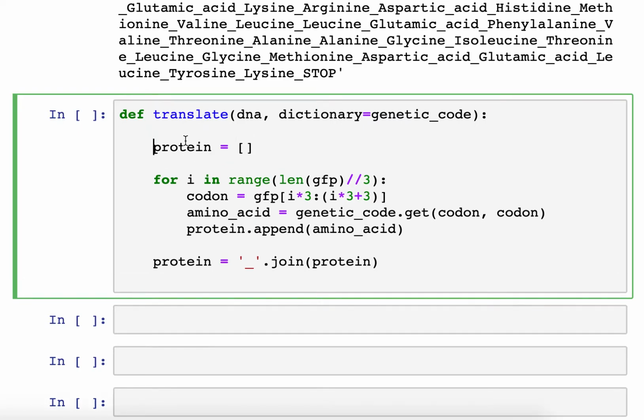We'll start by creating an empty list called protein. Then we'll have our for loop, for i in range. Now it's important that we don't use GFP, because our function won't know what GFP is, but it will know what DNA is. So we set the arguments that we want, but we subsequently use them as variable names when we're defining our function. So for i in range of length DNA divided by 3, we find our first codon. Again, we have to change this to the variable name, which will be DNA.